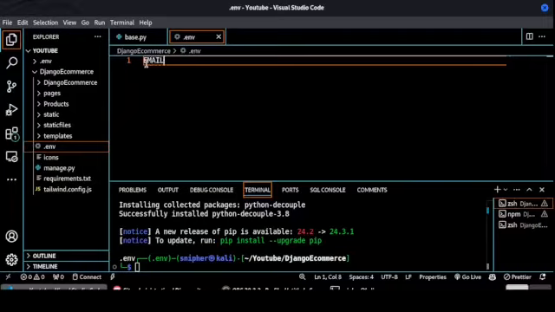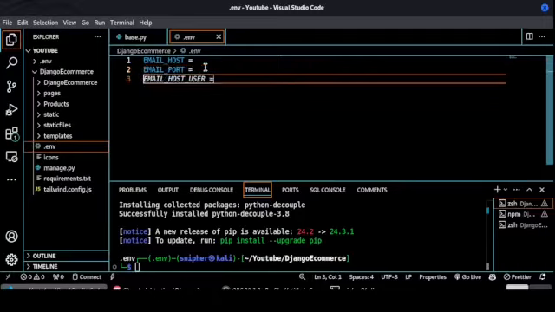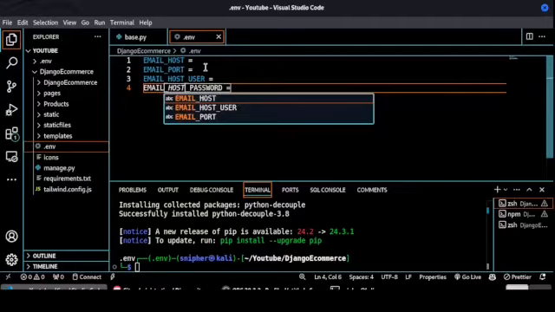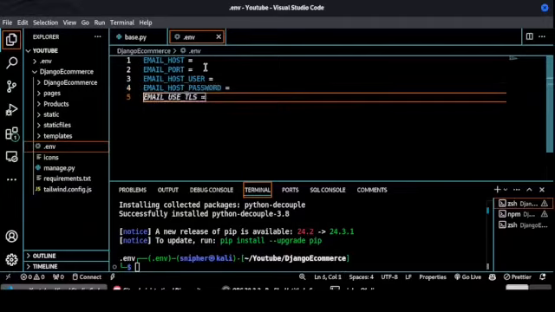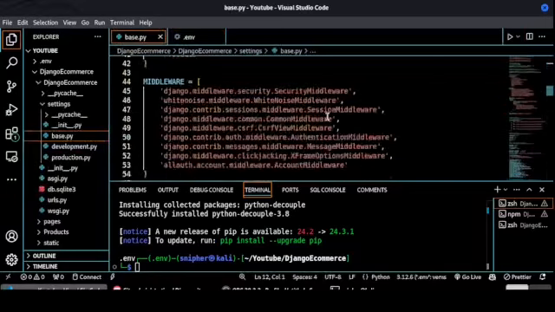We'll have email host. So here we'll have our email host. I'll show you how we will do this, and then again we will have email port. Again we will have email host user, we'll have email host password, and then we have email use TLS. Let's set this to true. So these are the variables that we will be adding and then reading them here in our settings.py.